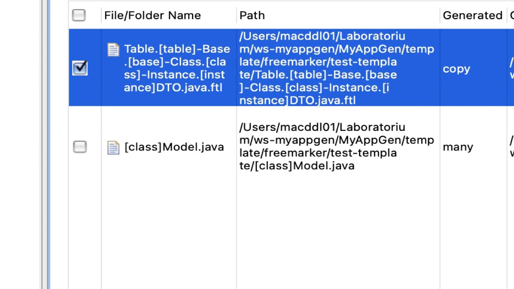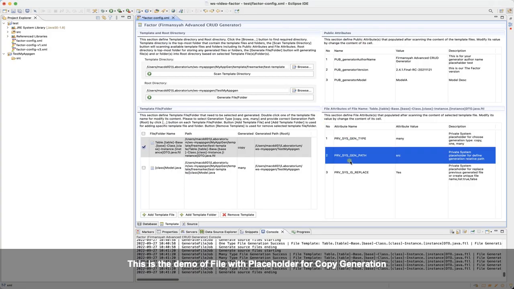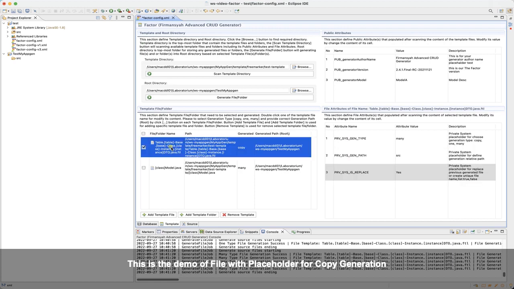dto.java.ftl is an example of a file template with a placeholder in its name that can be replaced according to placeholder options. Placeholder options are: table will be replaced by table name. Base will be replaced by base name. Class will be replaced by class name. Instance will be replaced by instance name. This is the demo of file with placeholder for copy generation.